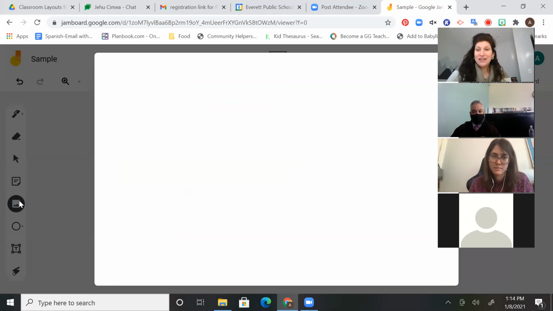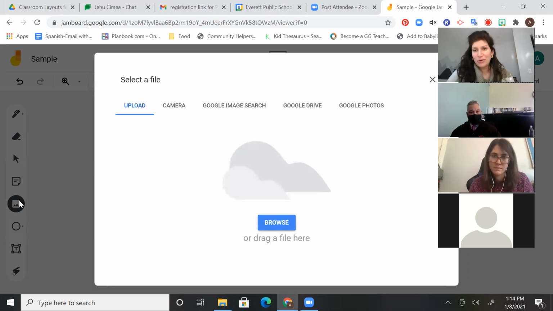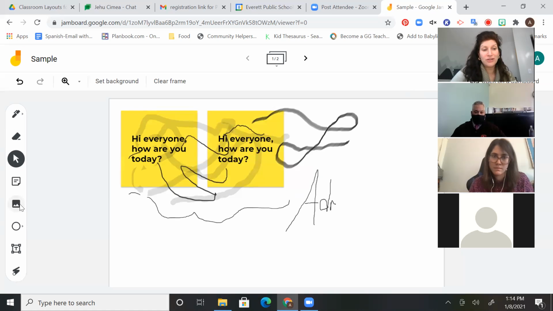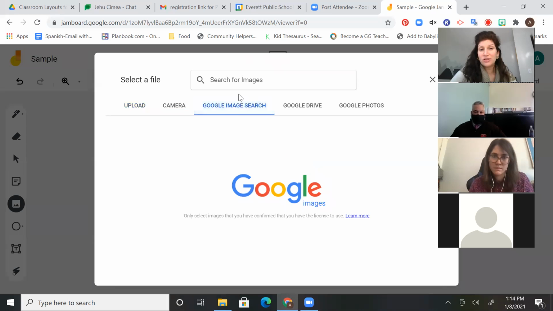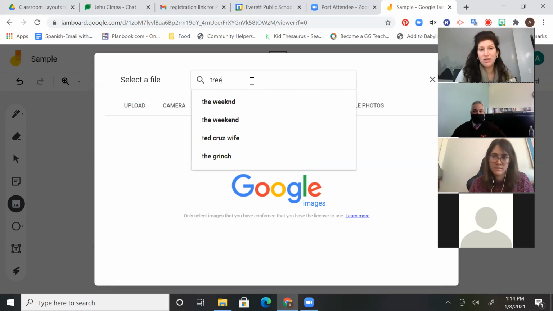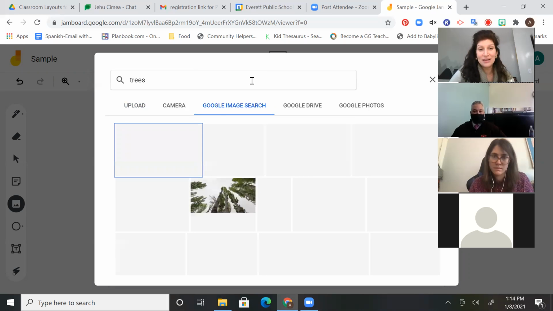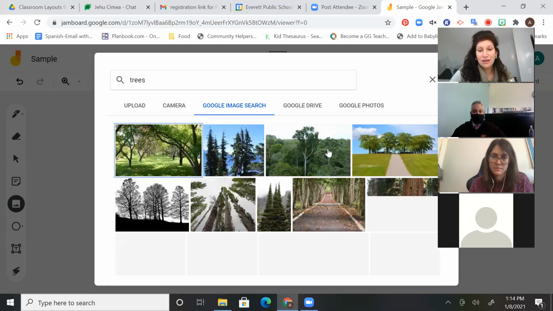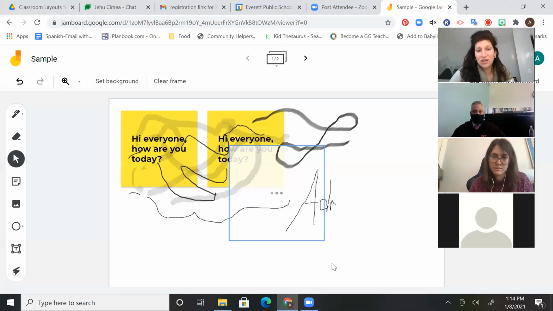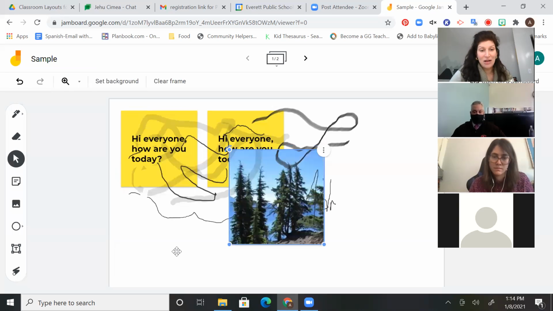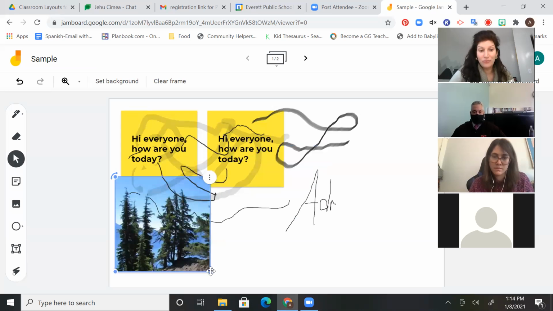The other option is to add images. I really like this feature because if I'm talking to students about a particular word and they don't know what it means, all I have to do is go over to where it says image, Google search, and then I can just search images. So if I'm talking about trees and my kids don't know what a tree is, I go here, I select my image, and I just insert it, and now it's in my Jamboard and it's movable.